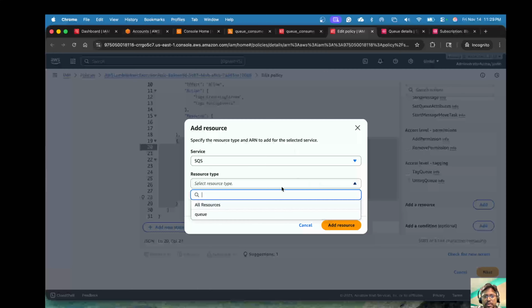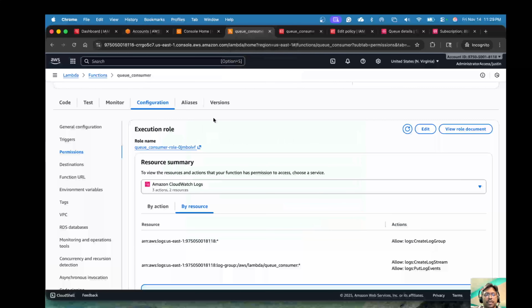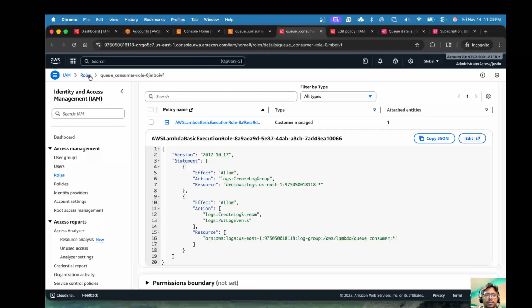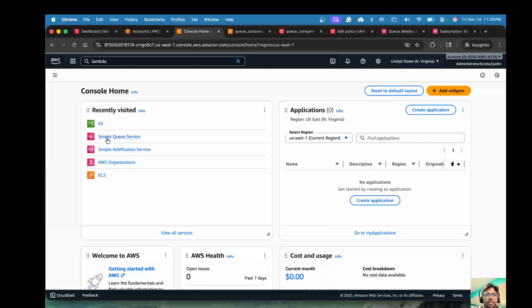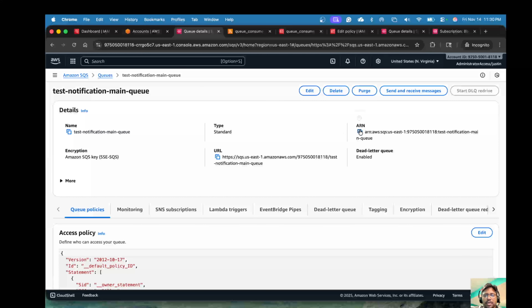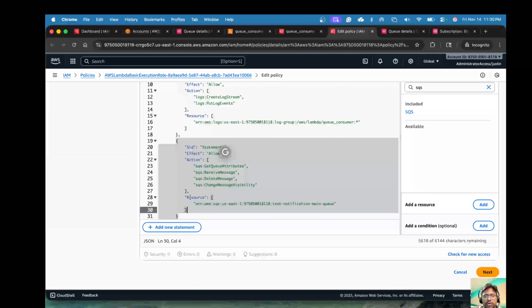So resources, which resource? I will just put the ARN of the main queue. Let me go to the SQS main queue, copy the ARN from here, go back to the policy edit and paste it over here. This is the resource on which we want to apply. So you have the ARN in place: the effect, the actions are these, and on what resource we want those.